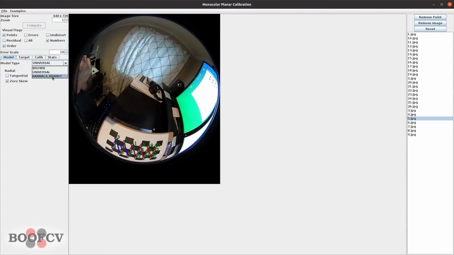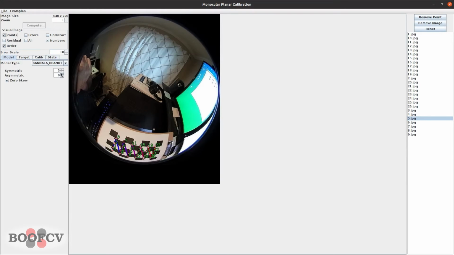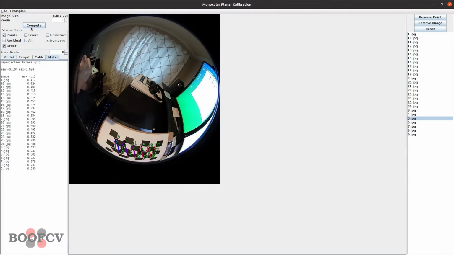Now, in the new version of BoofCV, Kannala-Brandt was added. So this is also a popular fisheye camera model, and unlike all the other popular libraries, BoofCV does support the asymmetric parameters. So this allows you to model more cameras than all the other libraries, which just support symmetric. Took a little bit more work to code up, but it does help some. So let's click this, and the error's about the same. Let's add in some asymmetric terms. And it did get better.